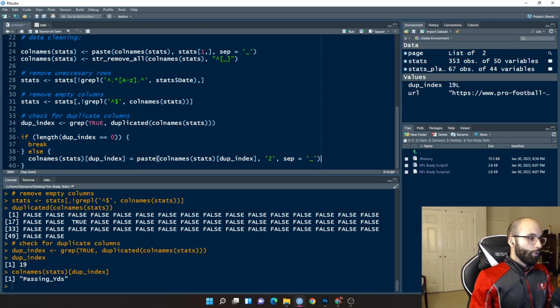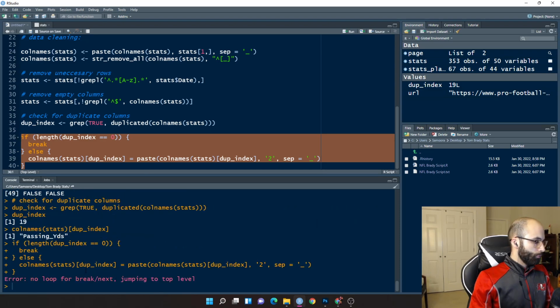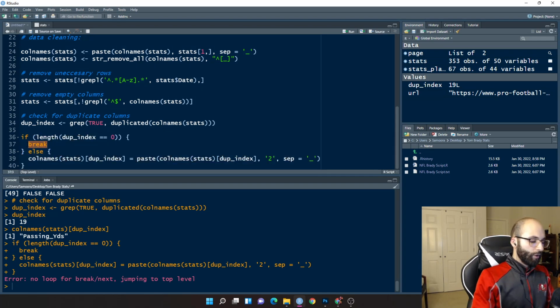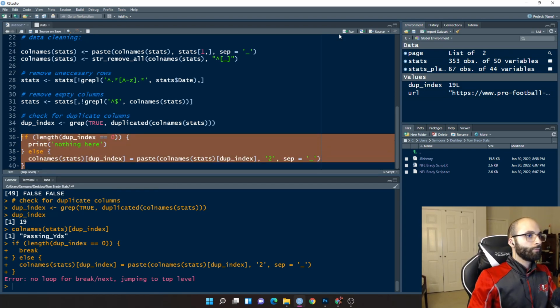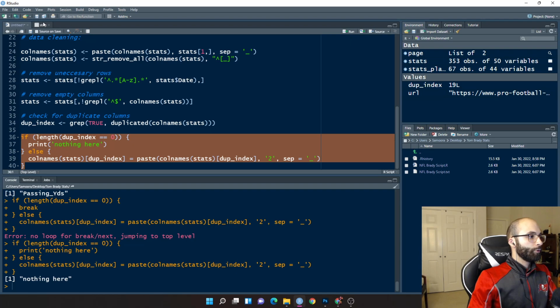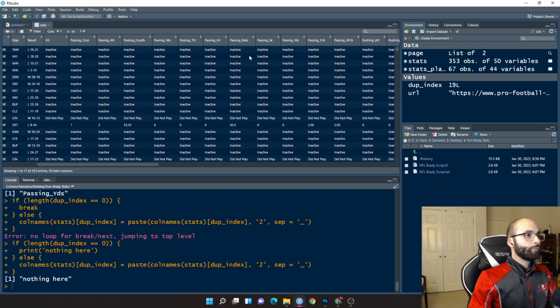So if we were to run all of this code over here, no loop. Okay, I don't think we can. So I guess we just want to leave this blank and just say print "nothing here". Okay, we can just run this. Nothing here. Okay, it printed that. And then we can look at the passing yards. And the passing yards seems like it hasn't changed.